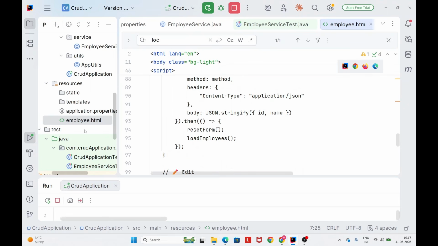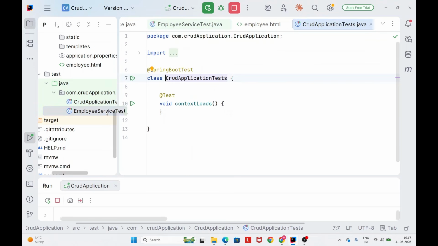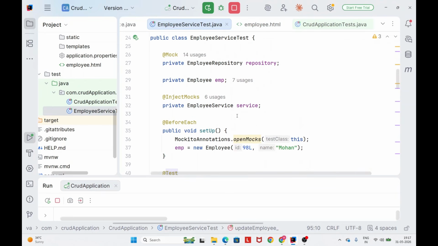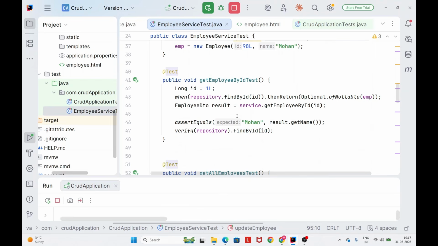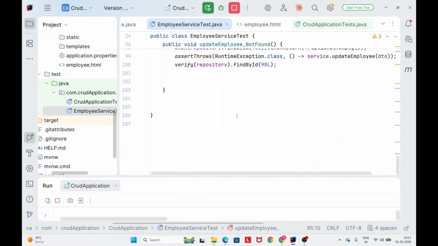And apart from this, you will also learn how to write unit test cases by using the Mockito framework. For each REST API, we have covered the unit test cases, end to end, positive scenario also and negative scenario also. Okay, so let's get started.